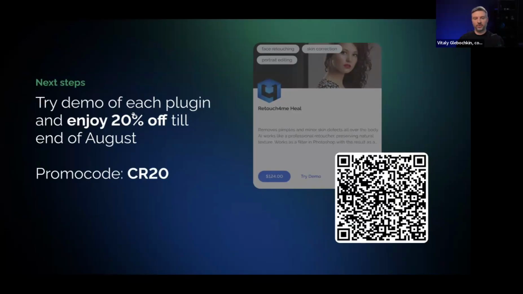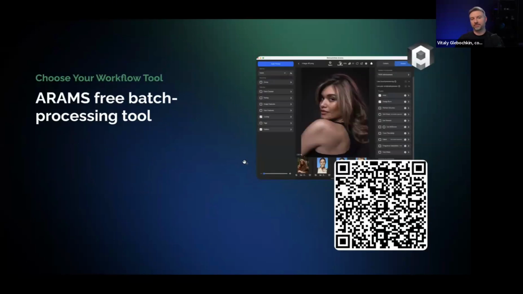If you want to buy plugins, you can try demos of each plugin, but pay attention that in the plugins demo you cannot save the images, but you can see the preview. It's not a 100% preview because it takes time to render.